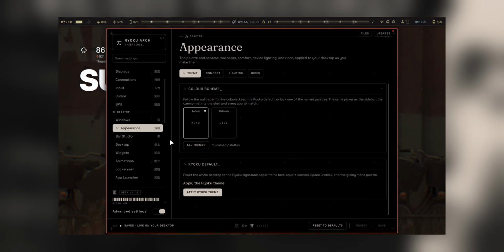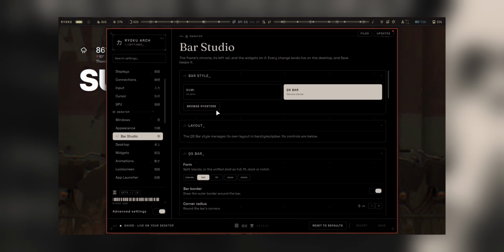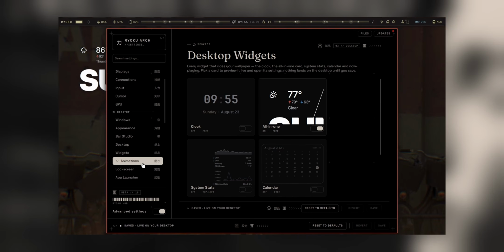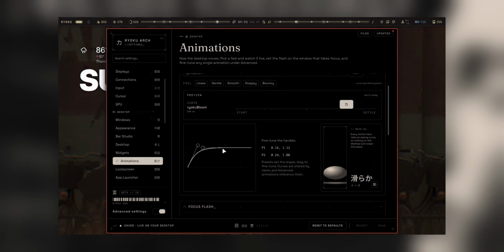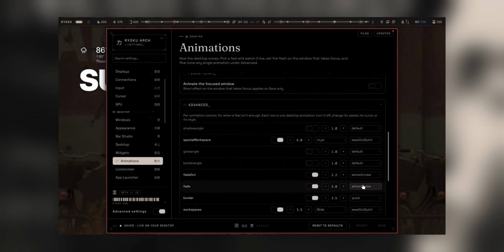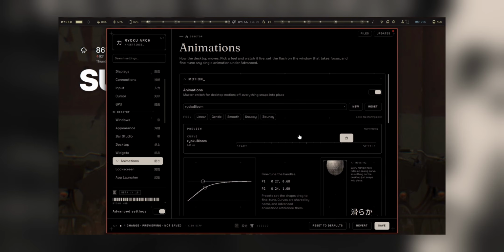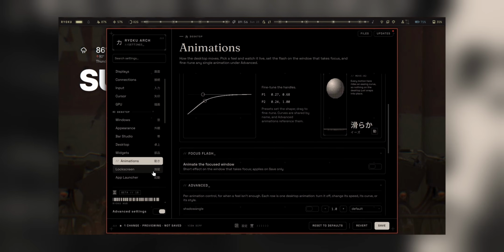Oh man, this looks good. Then the bar studio. Here we go. Desktop, then widgets, animations. Whoa. I just can't get over it. And we can actually customize it and fine tune how the animations would look. Wow. It is just the best settings application I've ever seen.